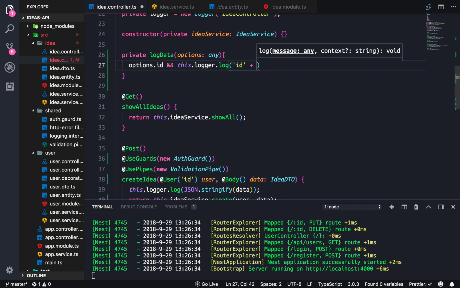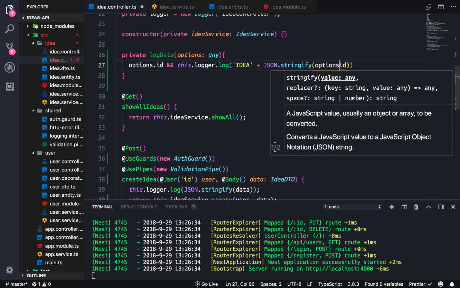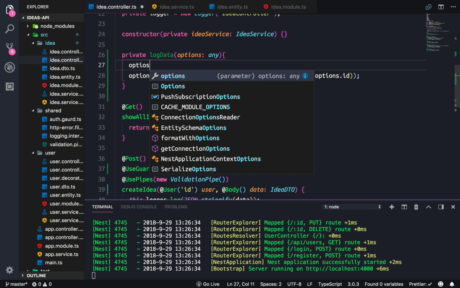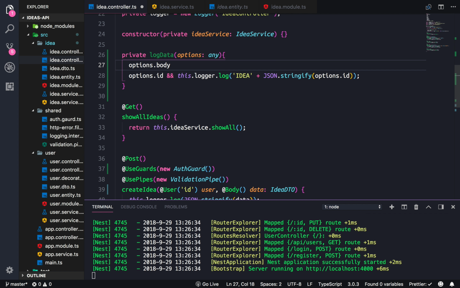And let me check really quick. Service, entity, controller. Here we go. So the idea is actually the idea. And we're going to JSON.stringify ID. Options.id, I mean. We're going to do similarly the same thing for the body and also the user. So, body.